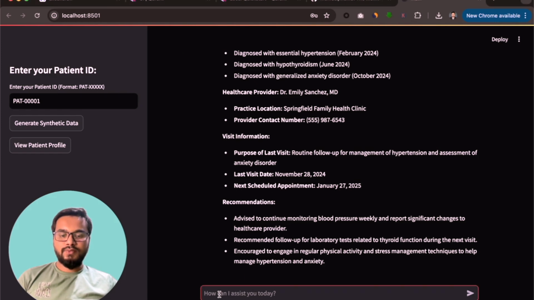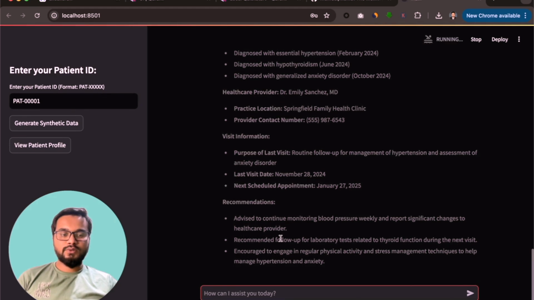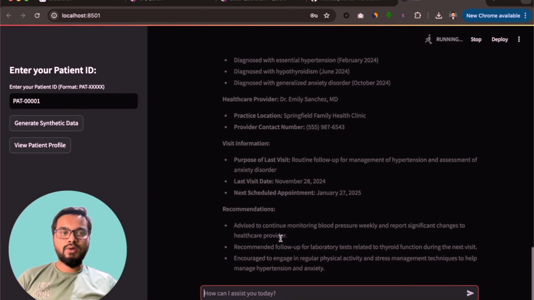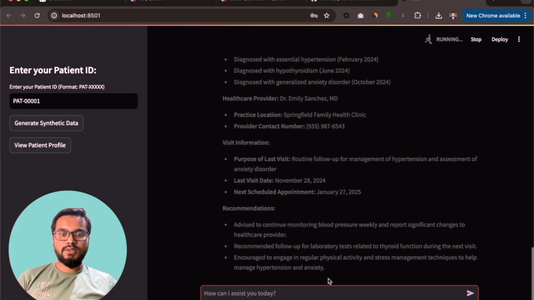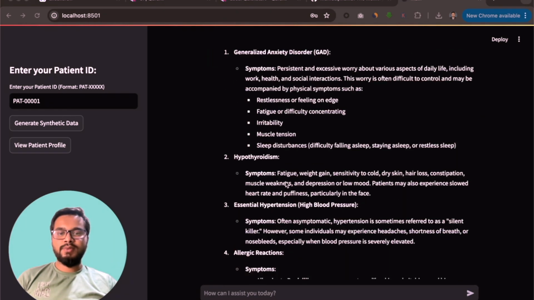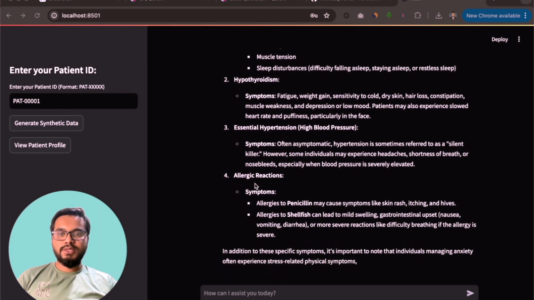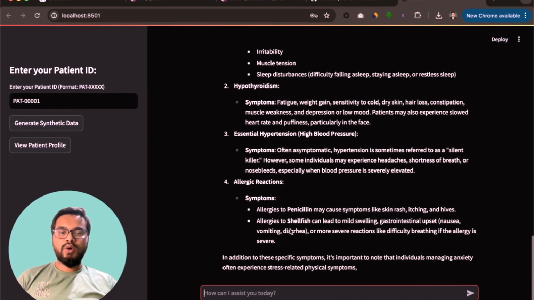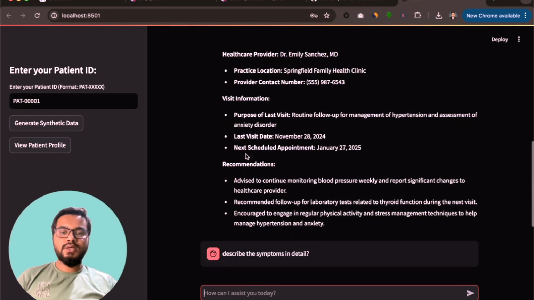Describe the symptoms in detail. It is working on it, and you should have the answer in some time. Right, so it took a little time. It has given us the answer and described them in more detail, such as hypertension, allergic reaction, and so forth. Another thing we can do is, here you see the last visit date is 28 2024, and the next scheduled appointment is 27 January 2025.